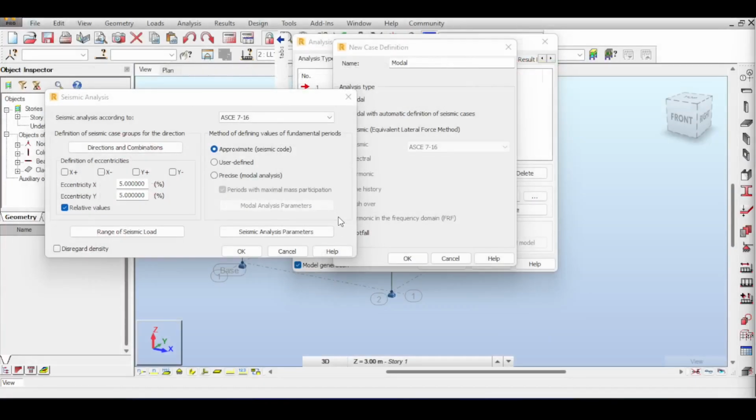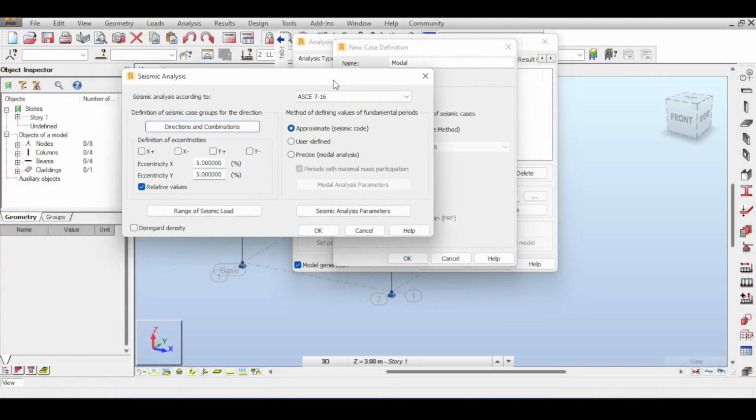And this is really a lot of technical stuff. I will leave it as is. The only thing I want to tell you is that we are going to consider eccentricities in all directions with an eccentricity factor of 5%, meaning if the structure is 100 meters long, then the force is going to be shifted in the positive 5 meters and negative 5 meters. This is relative. Of course, you can make it absolute, which means distances.